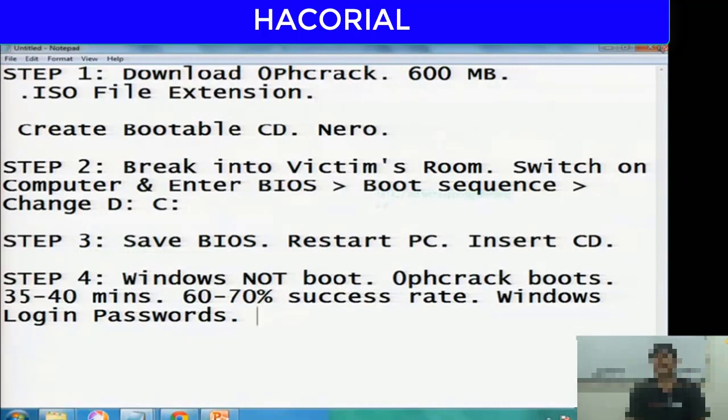The problem with this technique is the fact that it takes 35-40 minutes, and you have to be in front of the victim's computer for the entire duration. So what if your friend comes back and catches you red-handed in the act? That would be a very, very embarrassing and difficult situation, an uncomfortable situation to be in. So instead, I would say don't use opcrack. And instead, let me tell you about another very interesting software that is even better than opcrack.